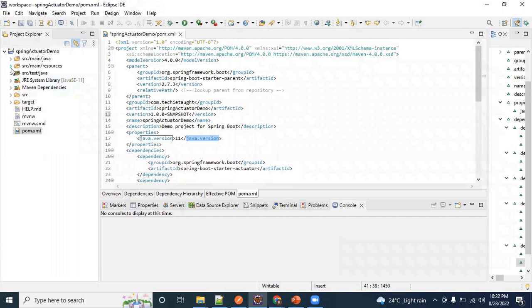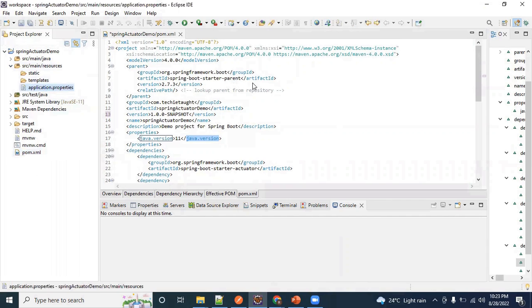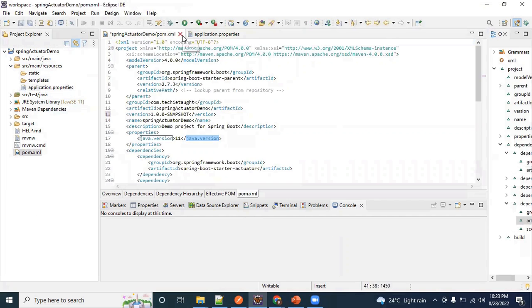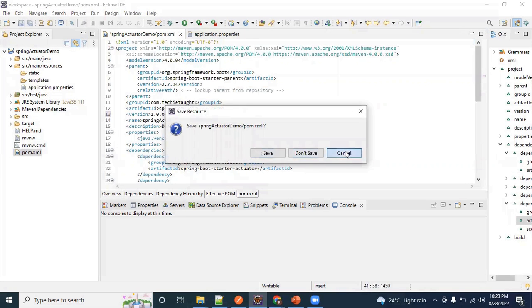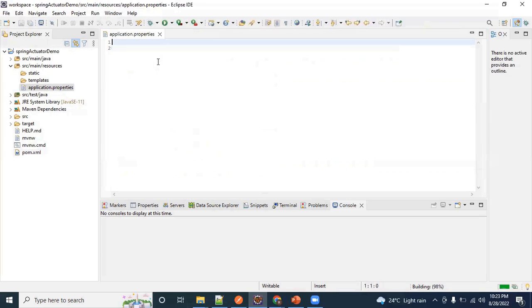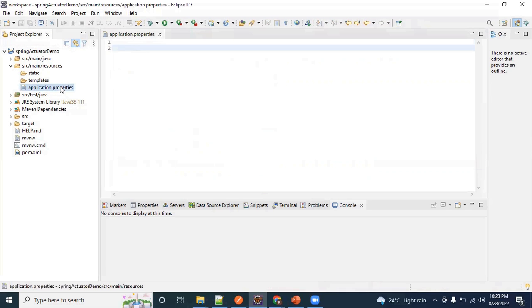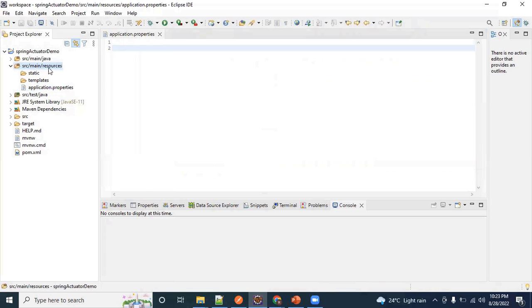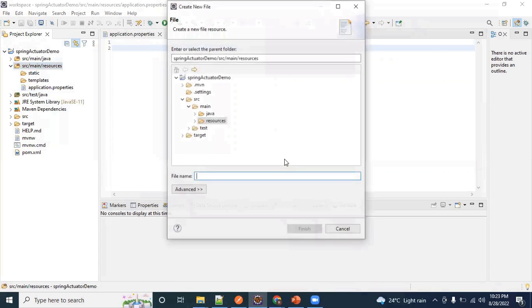Okay. And then you have to come to your resource, and you have seen the application properties file is the default one. And what I will do, we have changed this. So let me save. So I'll show you here how to use both application.properties file and application.yml file. Okay, so both. So let me create one more, so application.yml file.